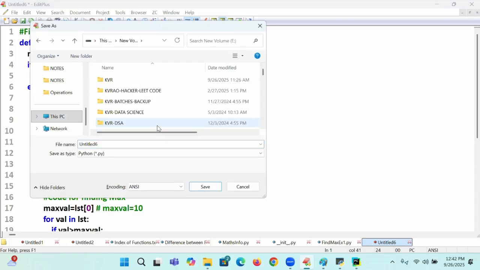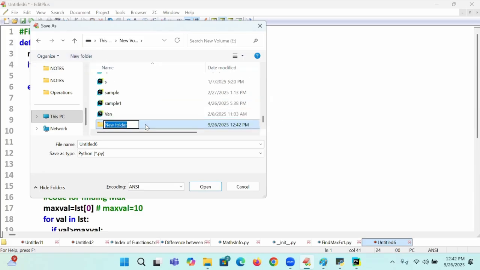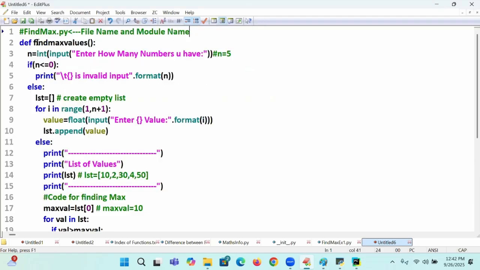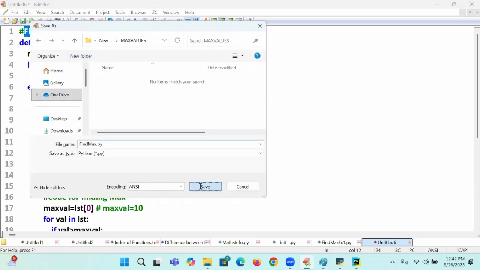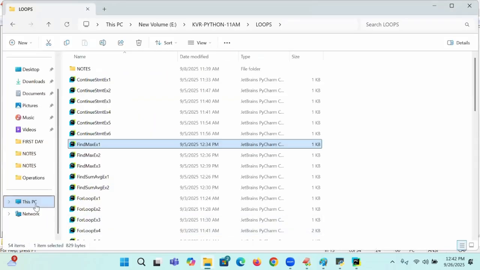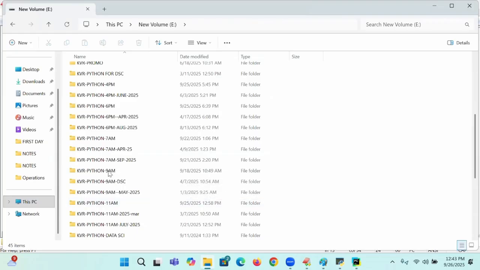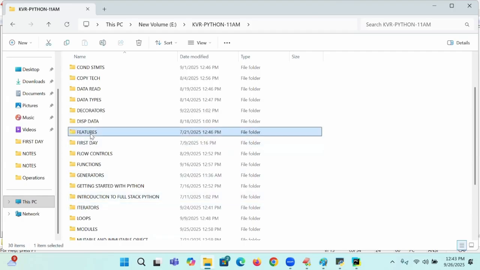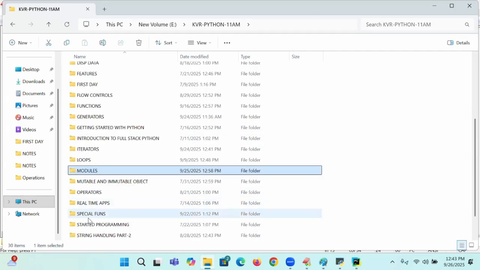E colon. I'm going to keep it in one package. What is the package here? Something like max values. Max values is one folder. In that I'm going to keep it. What is my file? Find max.py. Save it. Done. If you look together in my place, E colon, 11 a.m., under that what? Max values.